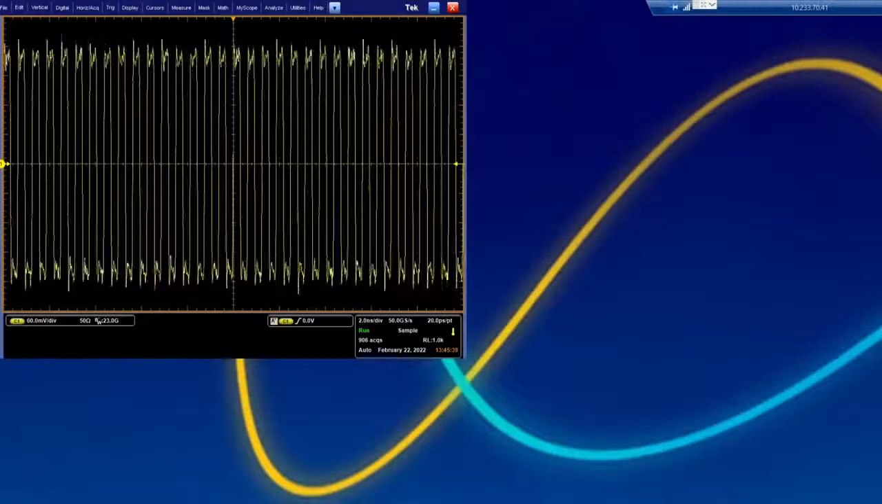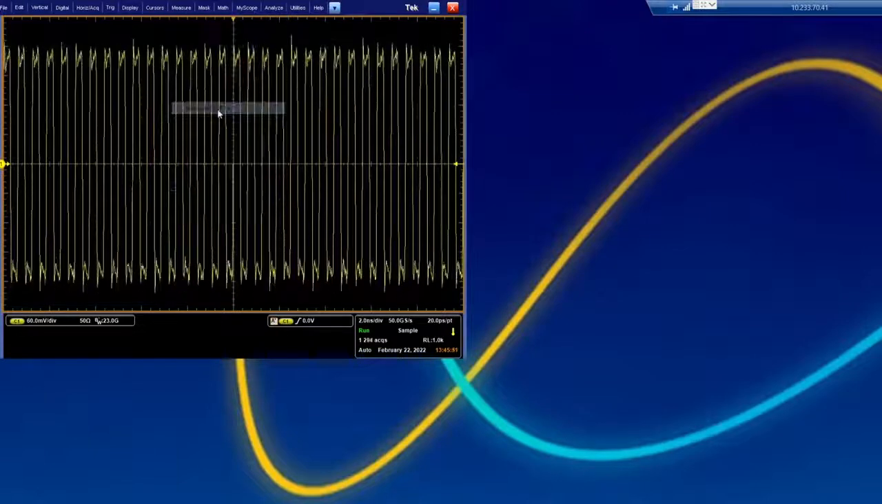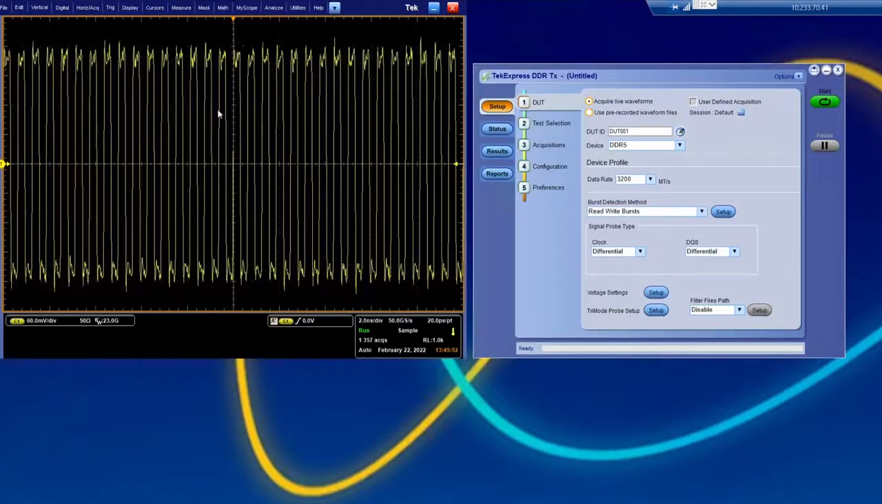For this demonstration, we'll be taking a look at some LPDDR5 write clock measurements using a signal generated by one of our AWG 70000 arbitrary waveform generators. You can see the write clock present on channel 1 here. First, we'll expand the Analyze menu at the top of the scope's UI and launch the TekExpress DDR TX software. The application will launch in a standalone window.